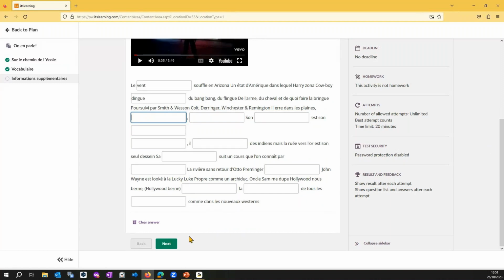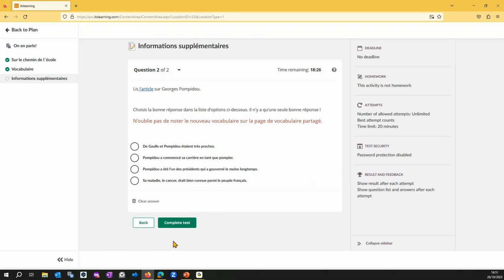We'll skip on to the next question. And here he has an article to read about the ex-French president Georges Pompidou, and there is a multiple choice question here to answer. And again, he's been asked to note down any new vocabulary in the vocabulaire side.